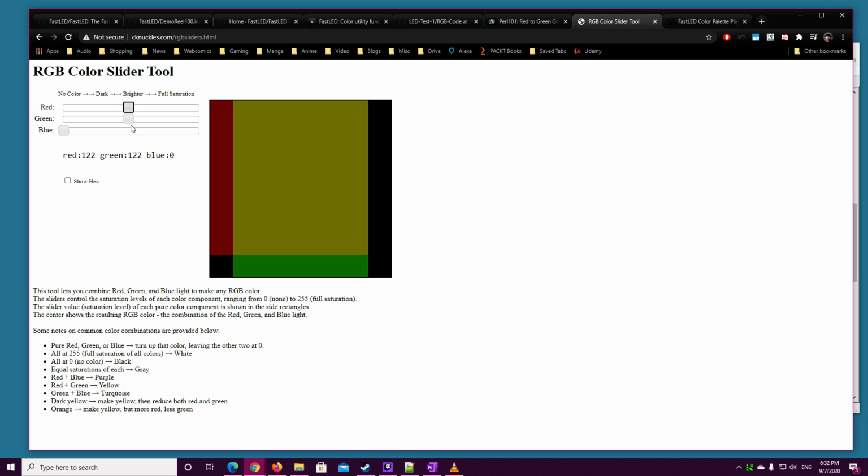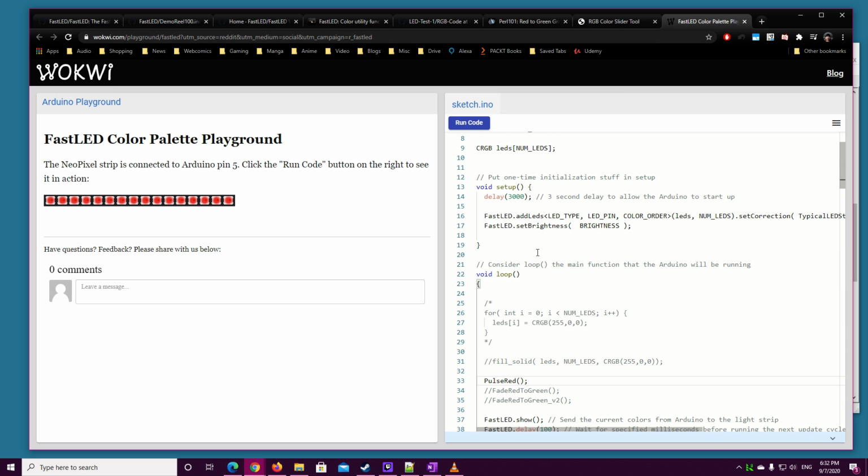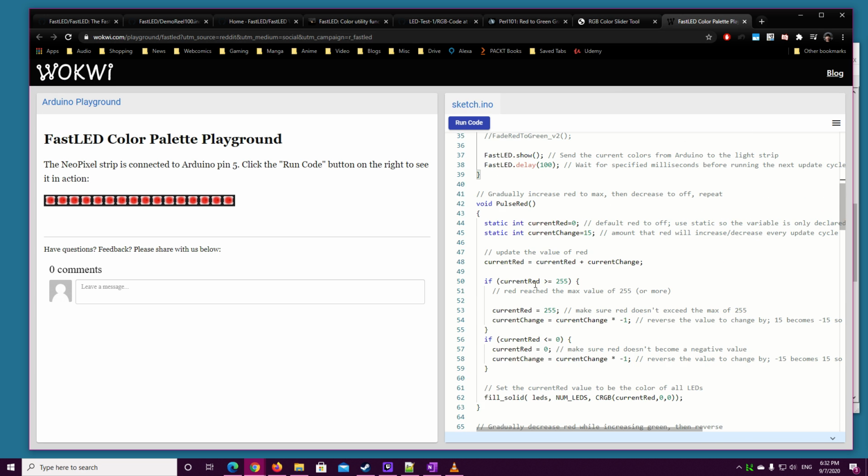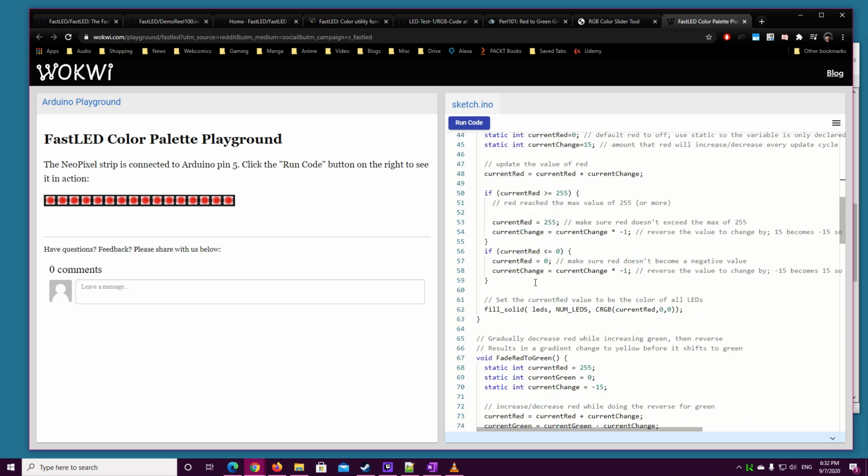Eventually, you're going to get to this point where they're both around the midpoint, right? Because we're increasing them and decreasing them at the same values every cycle, and you kind of get this faded yellow effect. And then eventually it's going to cross over and just become more and more green. And let me just run the code and we'll see a demonstration of that. So that's one way to kind of get that fade effect.